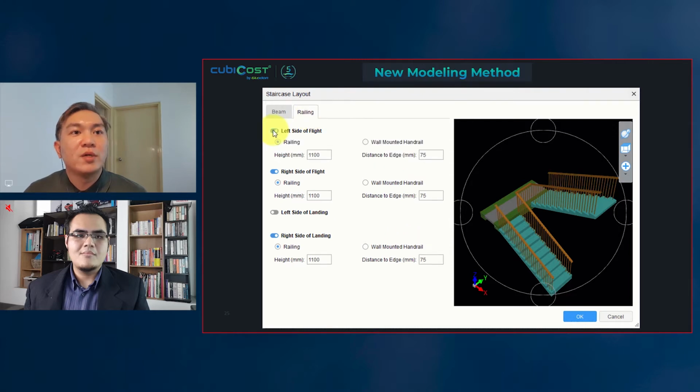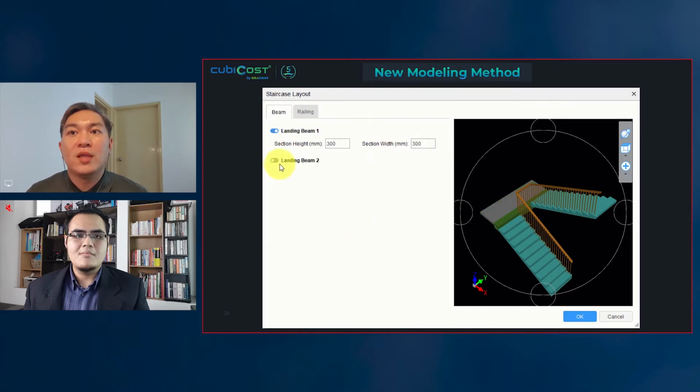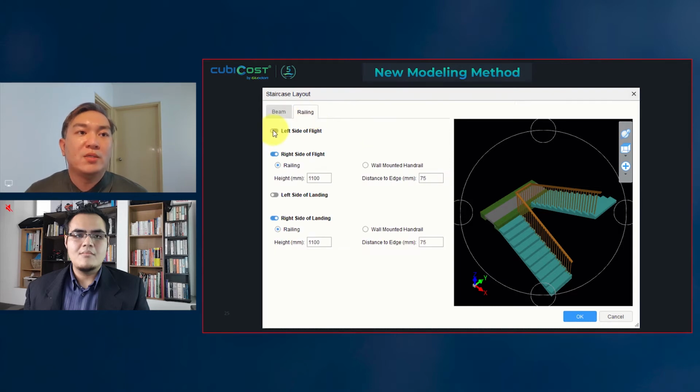If you have different requirements, you can always feel free to come to the staircase layout. You can adjust the setting of the beam and the railing to how you want them to be. For example, you want them to be on the left hand side, or even the landing beam, you have two landing beams at your landing side. Also, you can set that.